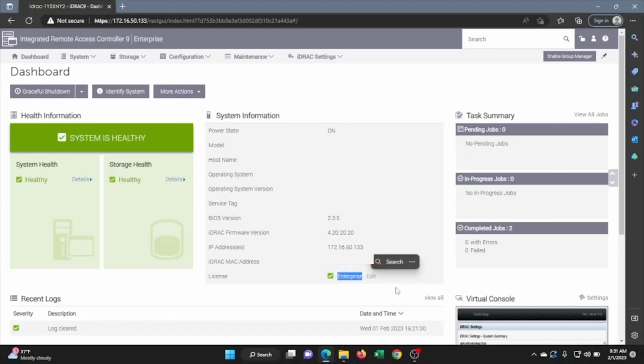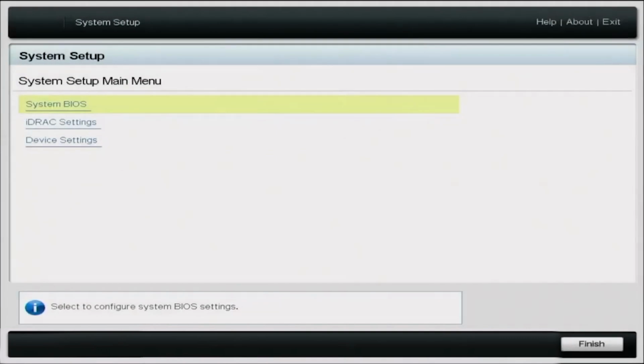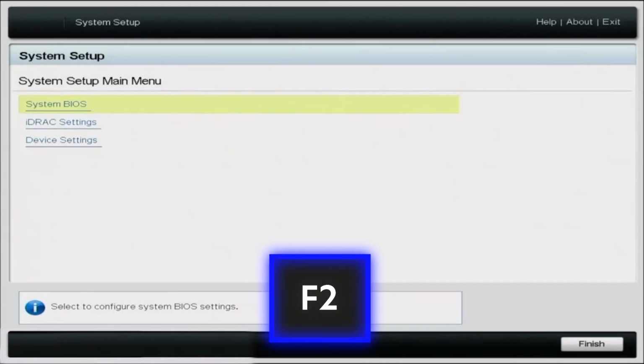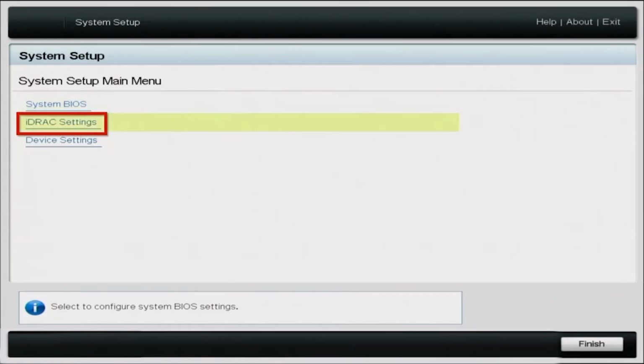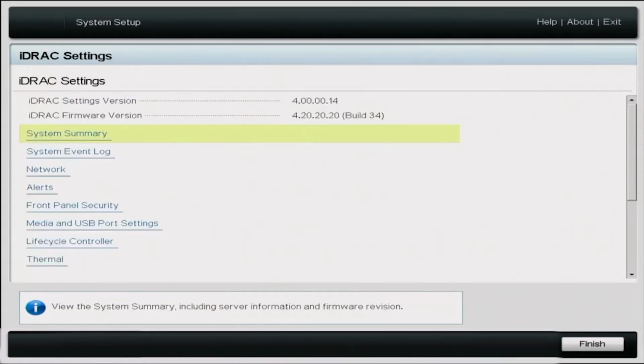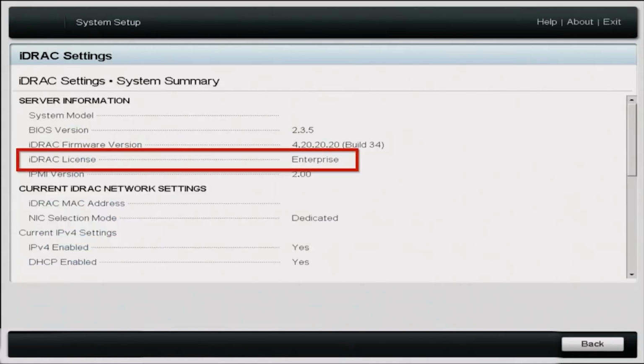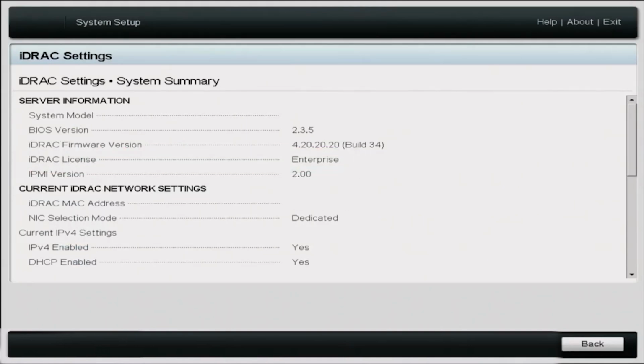So what we're going to do is we're going to go ahead and head back to the server, and we're going to check to see if that change was made. So we are back on our server, so we're going to go back into system setup by pressing F2, and then we want to go back to iDRAC settings. And in iDRAC settings, we want to do system summary. And as you can see right here where it says iDRAC license, earlier it said Express, but now it says Enterprise. So our upgrade did indeed work, and we have successfully upgraded from an Express license to an Enterprise license.